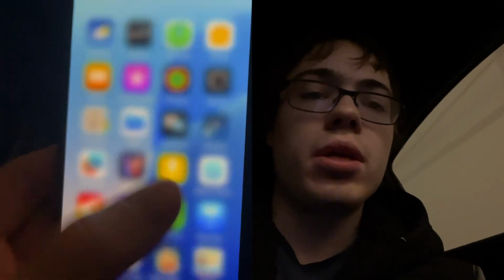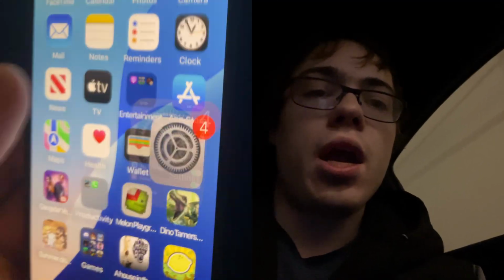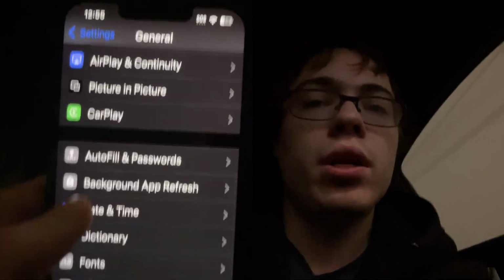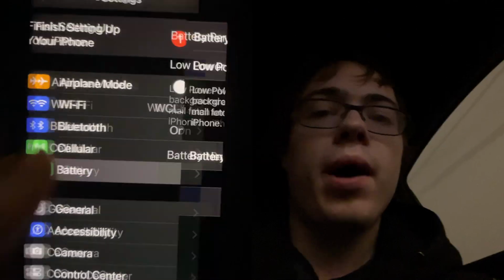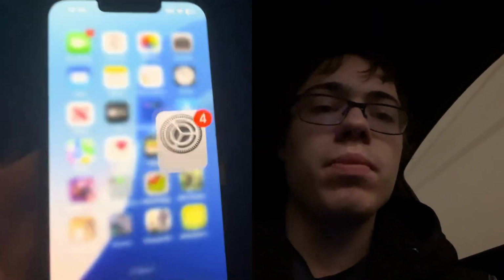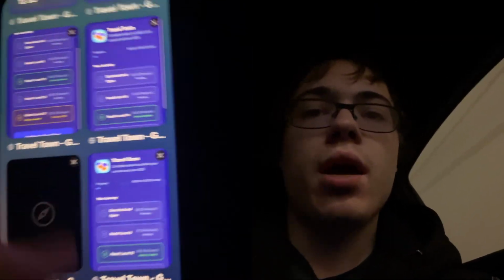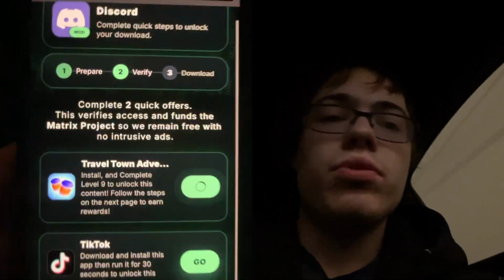One thing is, make sure you go to settings and you got that background app refresh on, and you also need low power mode off. But other than that, you're going to be good to go. So that's how to get free Discord Nitro 2026.